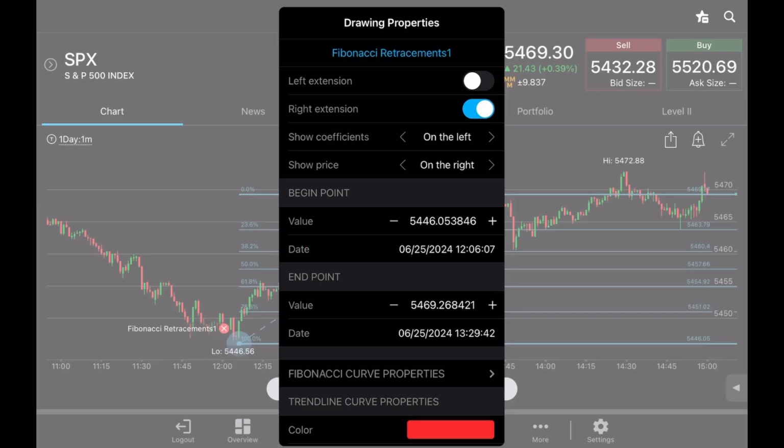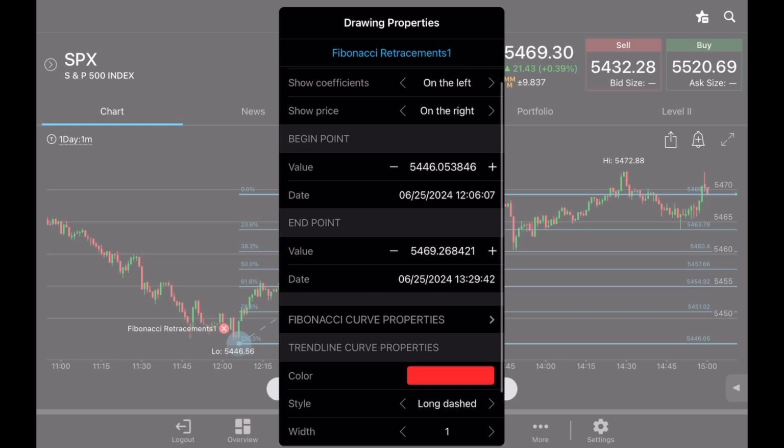Now this is going to be where you can extend it to the left if you want the lines to be extended. You can leave it if you don't. Now the coefficients are going to be what you see for the numbers, okay? You can have it on the left, you can have it not shown at all, or you can have it on the right. It's up to you. And then the price level, you can show that. So it's going to have the start value, the end value, up to you.